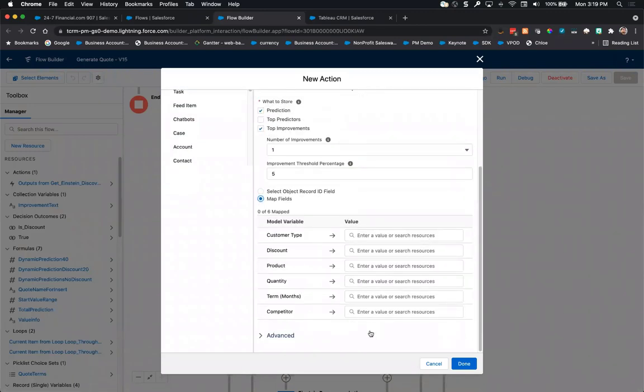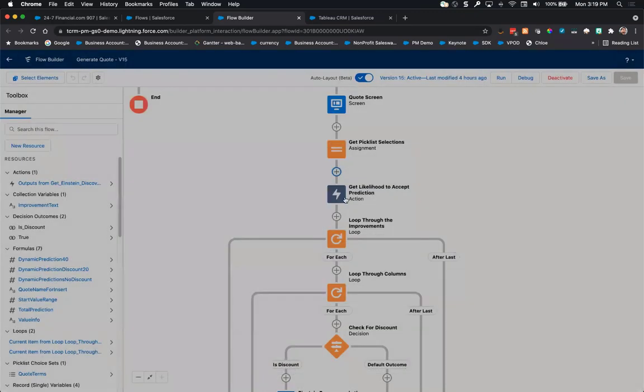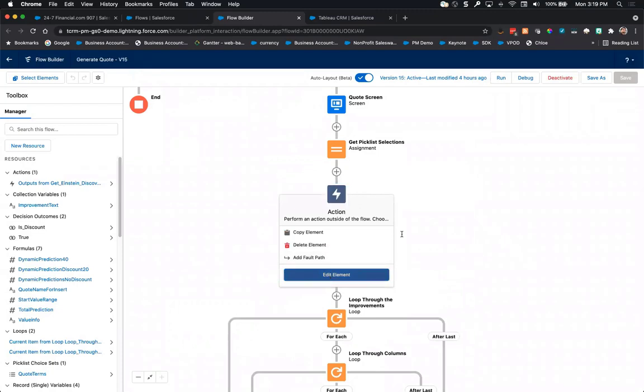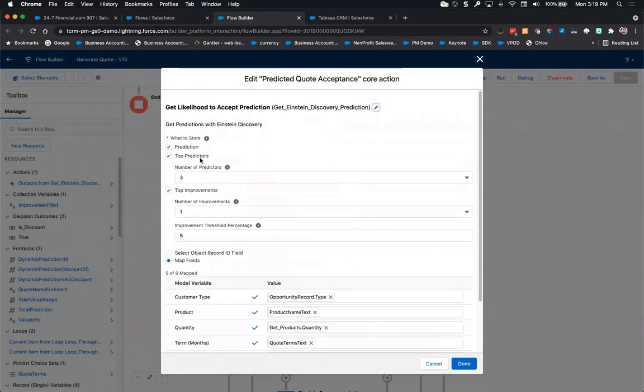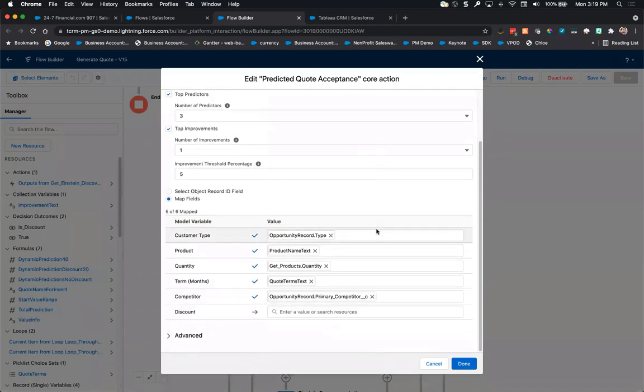So if I don't map this discount field, that's where the improvement's going to come back with the best. What should I change it to? And that's what we saw in the UI. So in fact, let me show you what this looks like when everything's mapped. In this case, I'm looking at predictors, but I'm not using them anywhere. But I get the customer type from the opportunity. I get the product name from, I did a lookup on product.